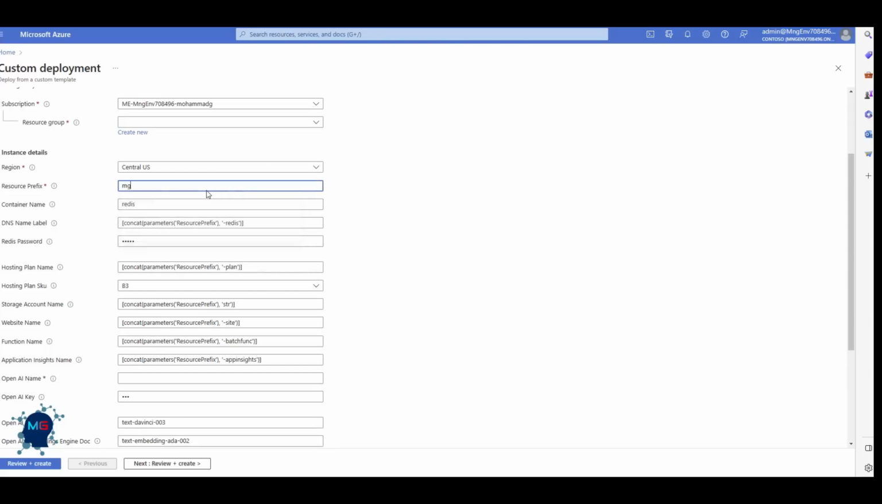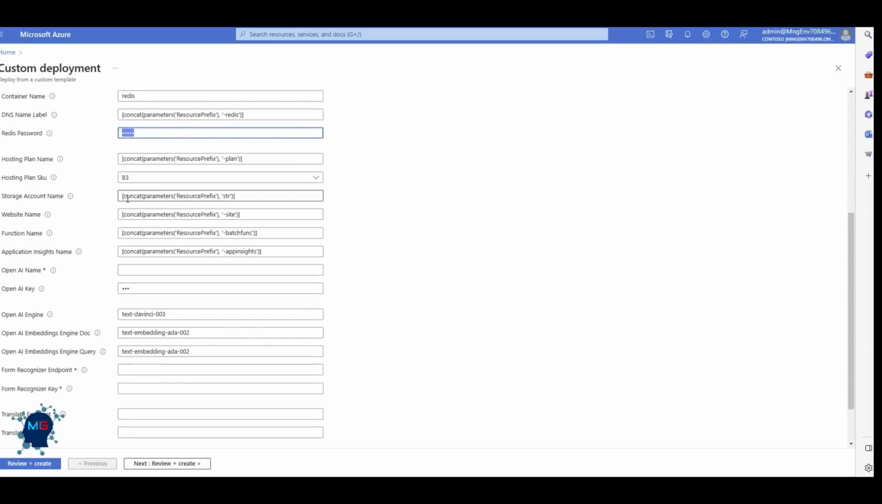And then it is asking me some container name for the Redis, some password. You can change that if you want. And for other names, it is already using some prefixes. You can keep them as is. The stuff that you need to definitely change is first, what is your OpenAI name?